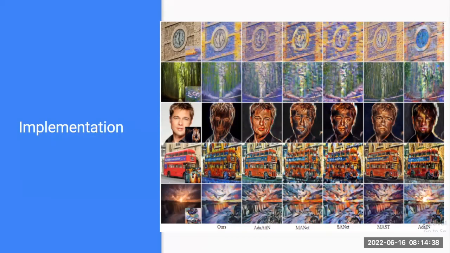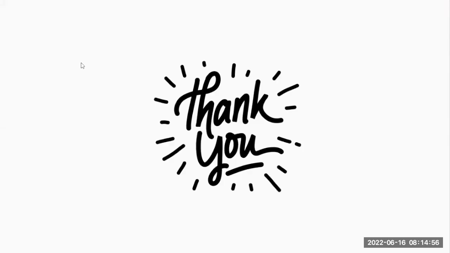In the testing phase, a fully convolutional network can handle images of any size. And this is the result of this model compared to other algorithms. And that's it.